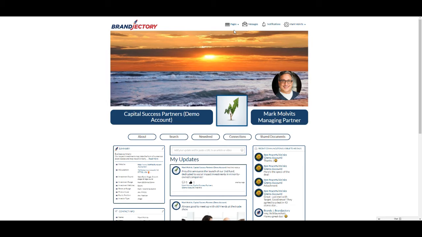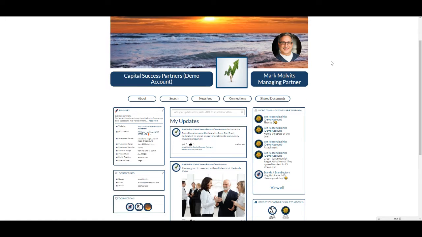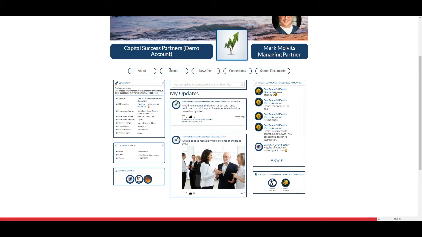At the top of the page, you have different menus available, the different pages on the site, your messages, notifications, and ways to edit your profile and adjust your settings. Within the main frame of the page, there's buttons to go to different pages, which we'll get to momentarily. The three columns here are summary information about your company and your investment criteria, your contact information, and your connections.